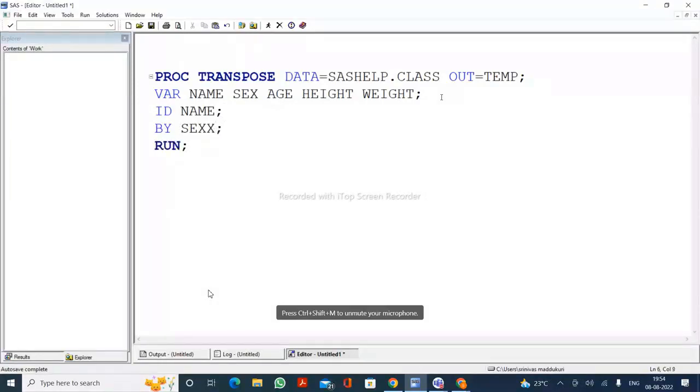The transposed data set. If you want to have variables in the original manner, if you do not want to transpose any variable and want to have it as it is, what statement should you write? Copy statement. So these are the statements that we have in proc transpose.